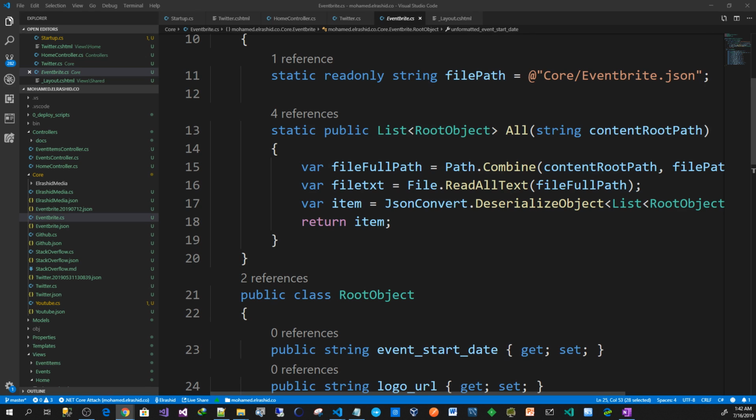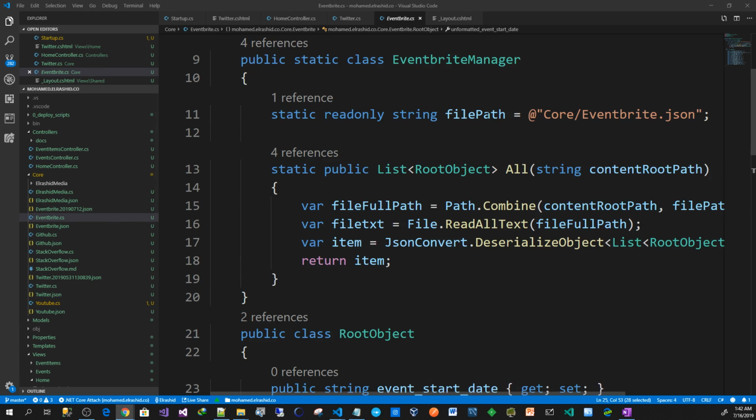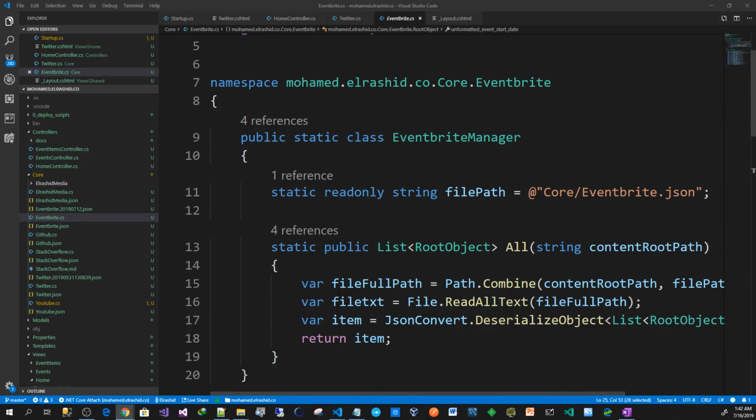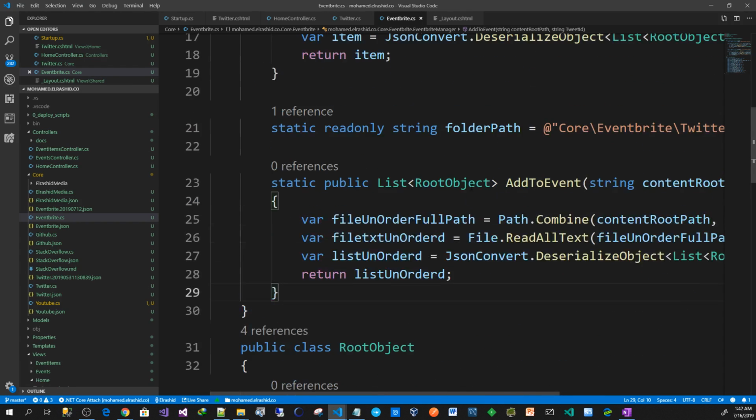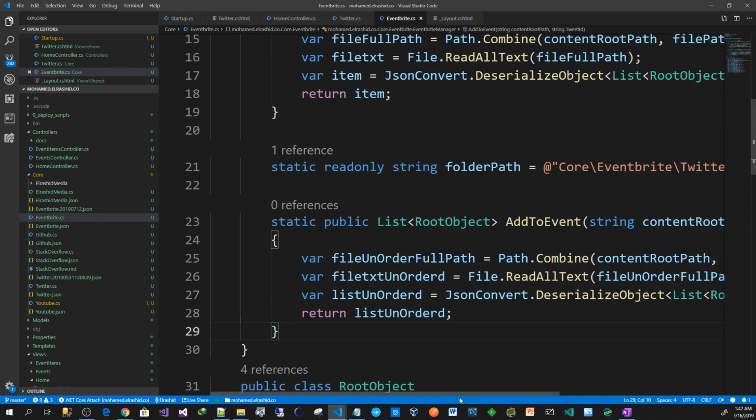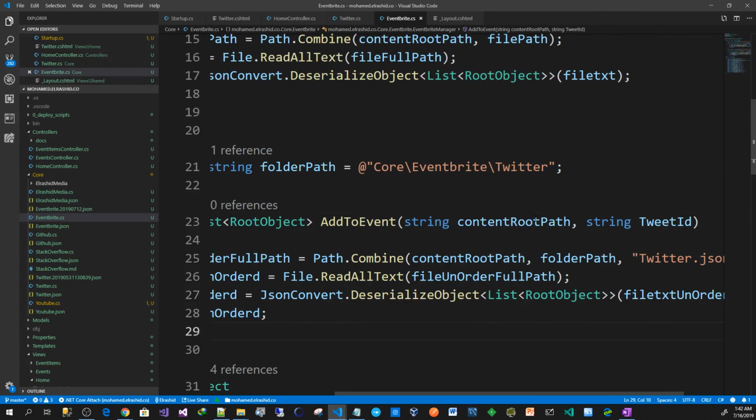Okay, so I'm doing the Eventbrite. I'm creating the code here, getting the code again. So basically I should be getting the folder. This is the content root because I want the path to be relative to where the binary of the website is. So I'm just passing that from the structure of the home controller, and after that I'm getting the tweet.